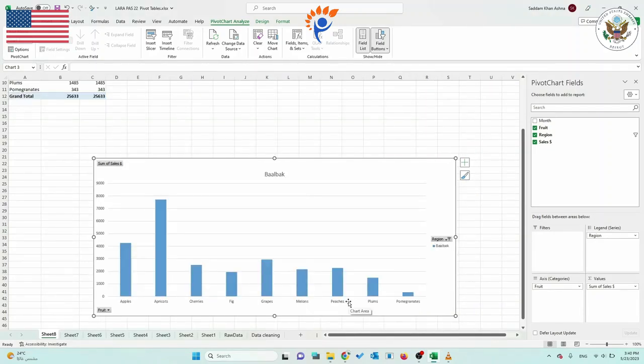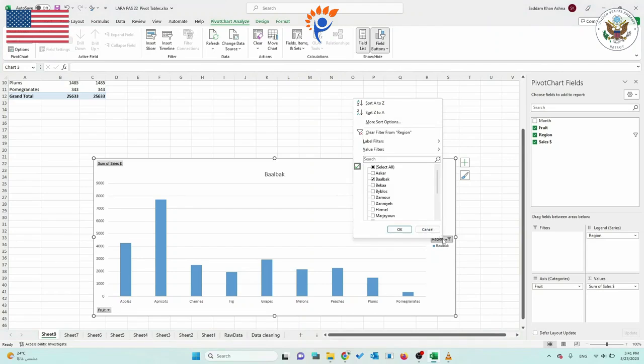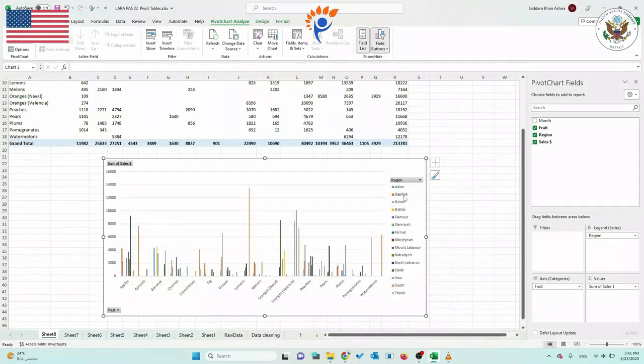Now this will give us the sales of all the fruits that are produced in the Baalbek region. We can also remove this filter by clicking on the funnel icon here, and then click on the clear filter from the region option. Once you click on that, this will give us the original pivot chart.